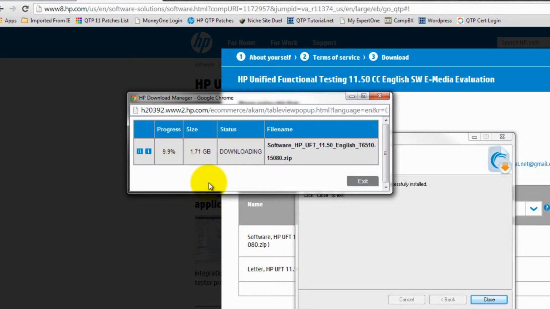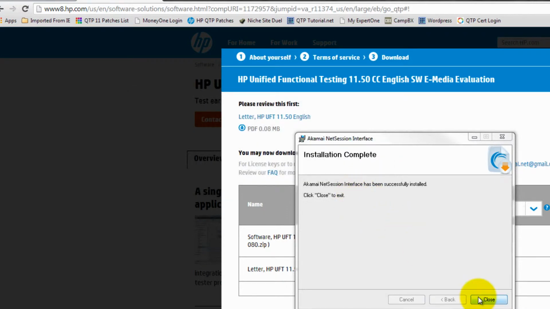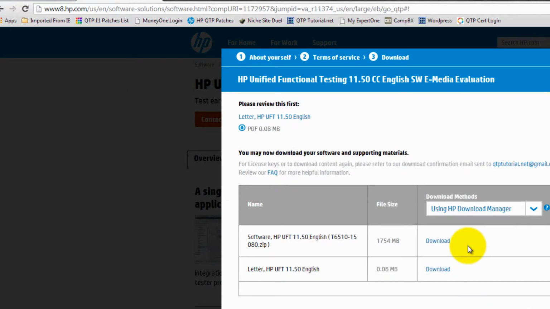You can see the progress here. Here's the size, about 2 gigs. It will take a little bit of time. I'll get back to you when this download is over. Okay, guys, we're back. Check it out. Progress 100%. It's downloaded. Exit here. Close this, and let's go install our QTP.